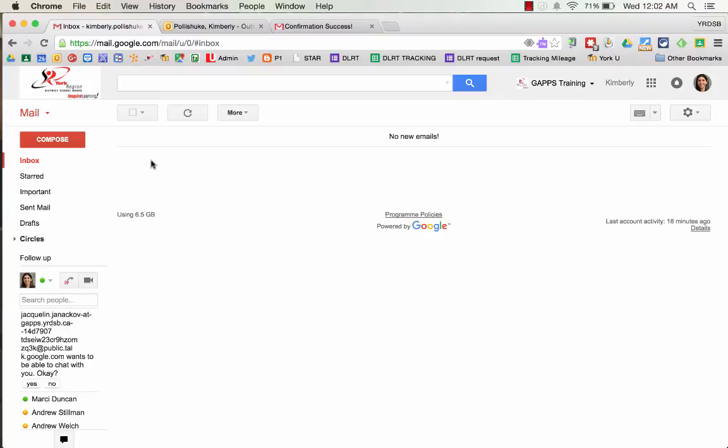Now all of the emails that are sent to your board Gmail account will automatically be forwarded to your board account.